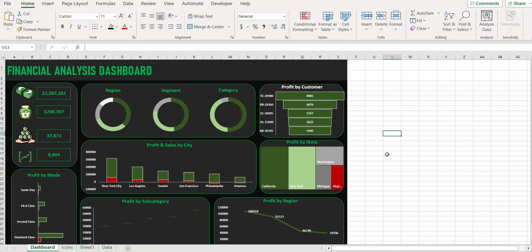This is a glimpse of what we're going to prepare today. We're going to use pivots, as well as learn how we can make different charts and combine them to make an Excel dashboard. So let us look at the data first.